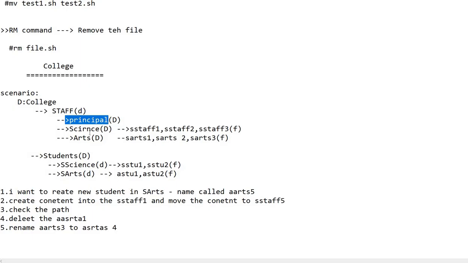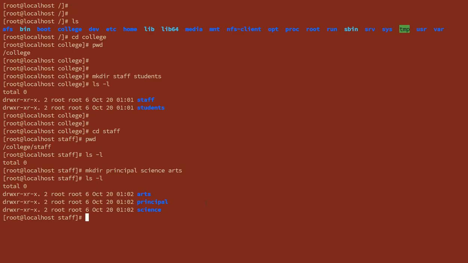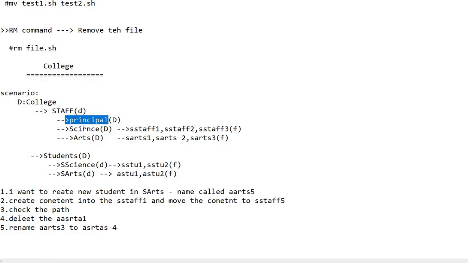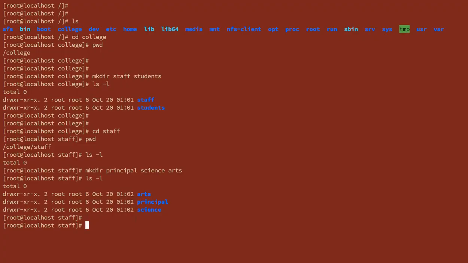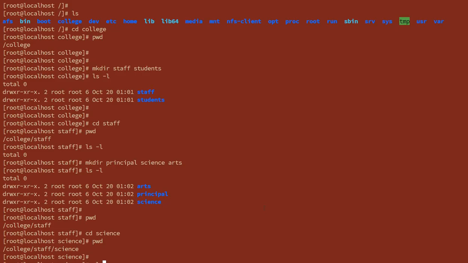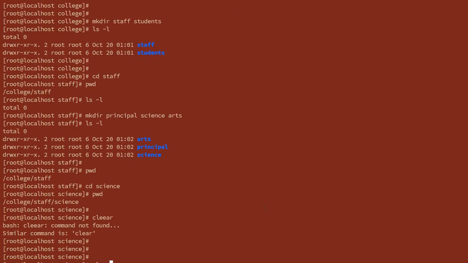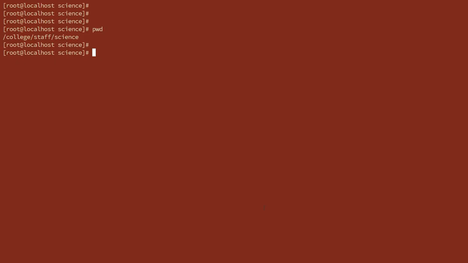So the next thing is that in science I need to create three files: sc staff 1, sc staff 2, sc staff 3. First of all, where do I need to create them? In science, but right now I'm in the staff. So I need to switch into the science. How do you switch? cd science. So science, ls -l. Right now no files are there.